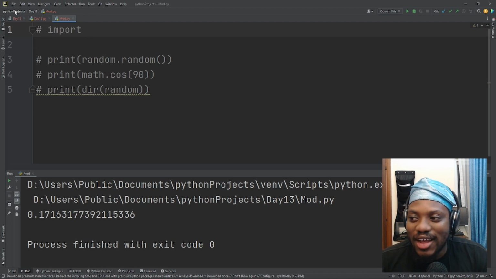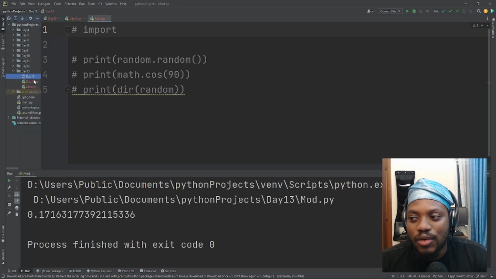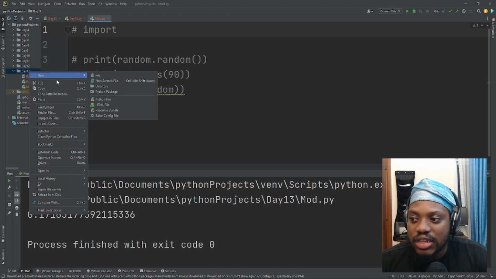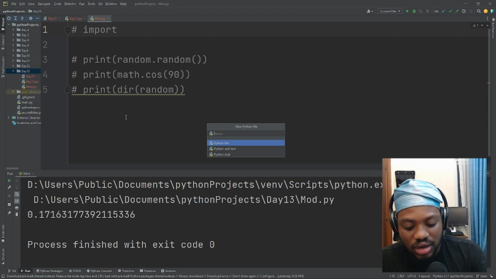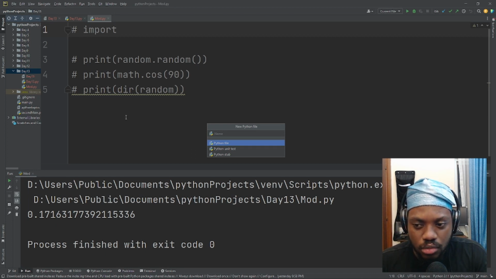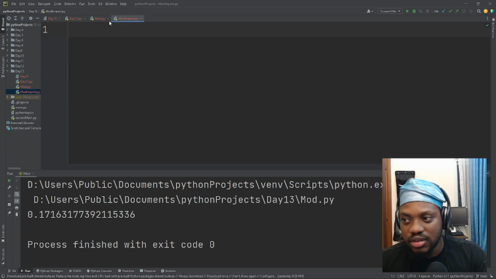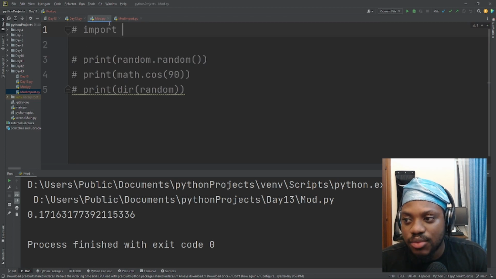So let's take a look at how you can build your own modules. I'll create a new file here. This is where we'll put all the functions that we'll be using in our program. Let me call it mod import, just like that. And then here is where we'll import the module.